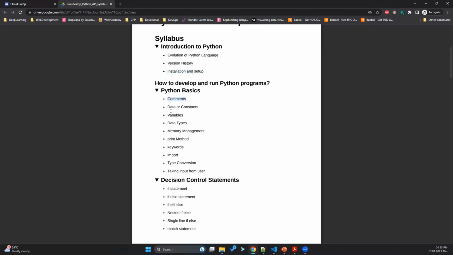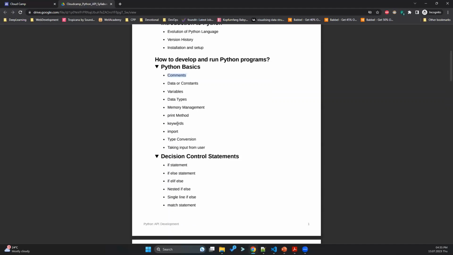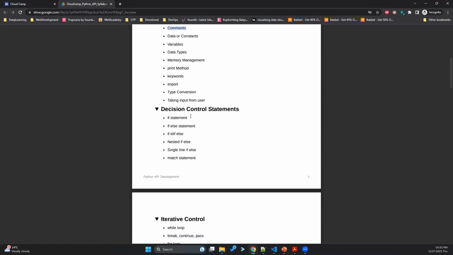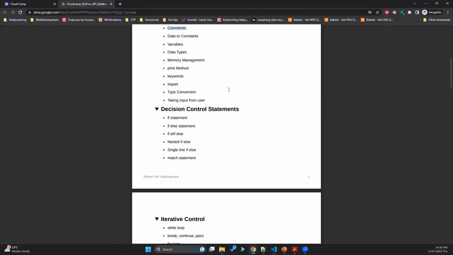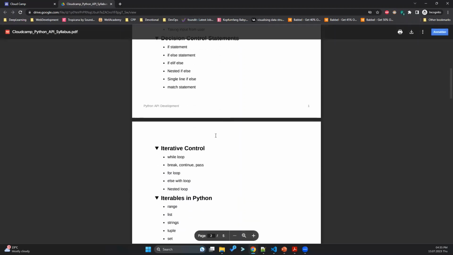And then we will start with the basic things, like starting with how to write comments, what are data and constants, what are variables, what are data types and memory management, then what are the print methods, what are keywords, import statements, type conversion, taking input from user, then decision control systems, everything that you can actually see, if statement. So these are all the building blocks of a programming language, so they are very much necessary.